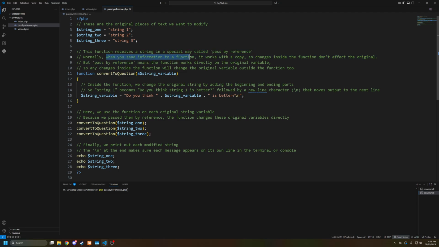Normally, when you send information to a function, it works with a copy, so it changes inside of our function. It doesn't affect the original, right? So this is the original, input it into the function, and now it creates a copy, air quotes I'm doing right now, okay? But pass by reference means the function works directly on the original variable. So now our function is changing this data without a copy. It's changing the original one, okay? So any changes inside the function will change the original.